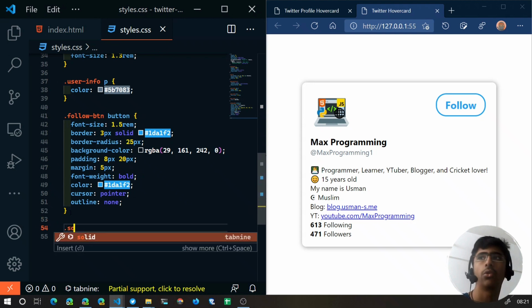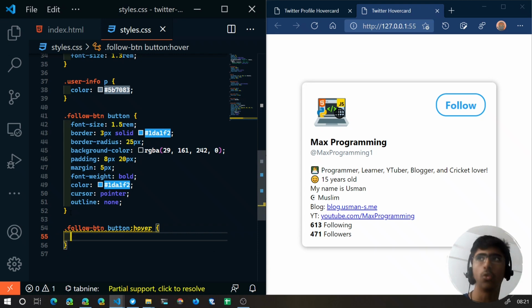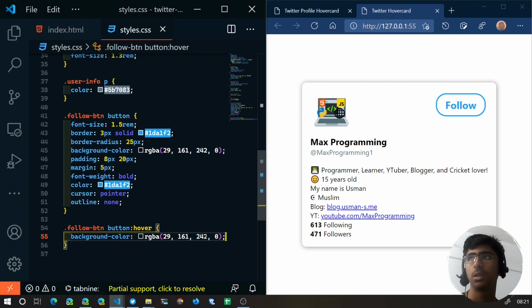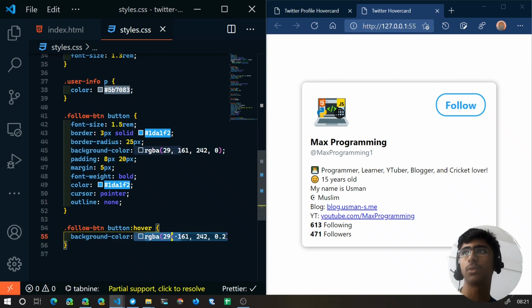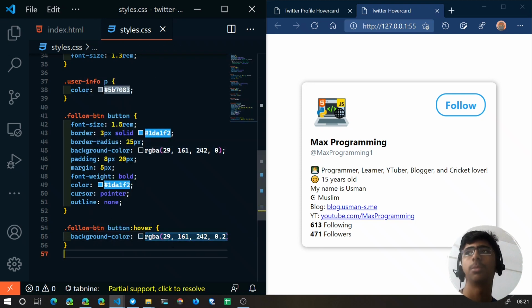So I can just say .follow-btn as always, and then select the button and set the hover, and on hover we are going to change the background color. So copy that, paste that. It will be quite simple. We're just going to change this 0 to 0.2. Okay, so this is totally transparent, and this is somewhat opaque because of the opacity or the alpha that we set over here.